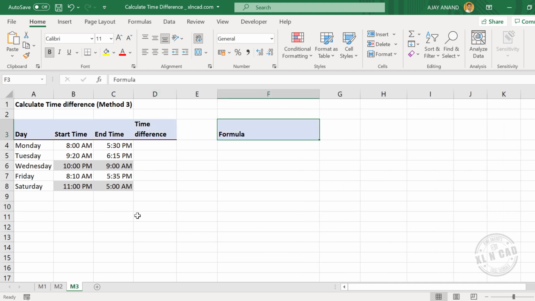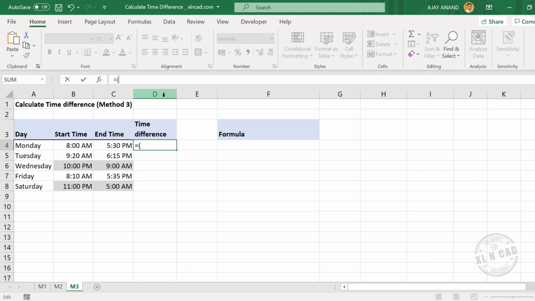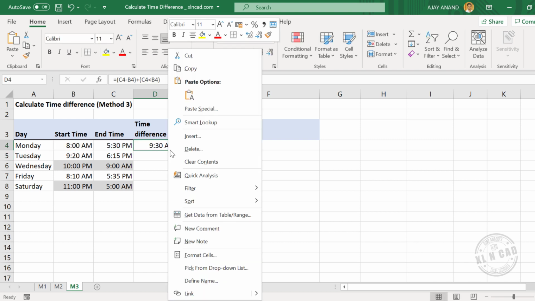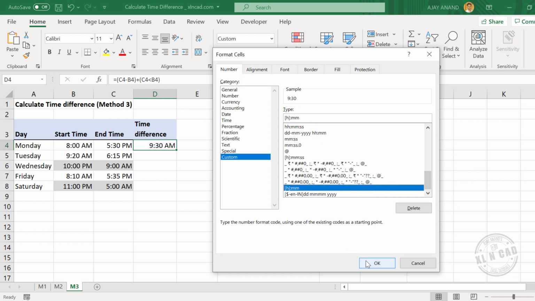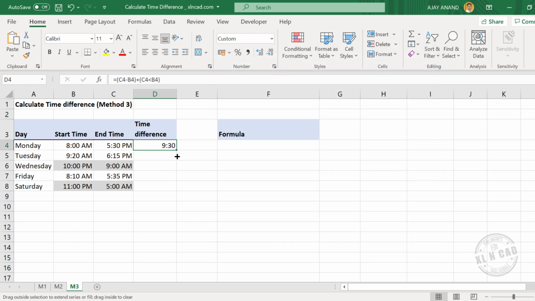Third formula. To calculate the time difference between end time and start time, equal, open parenthesis, end time minus start time, close parenthesis, plus, open parenthesis, end time less than start time, close parenthesis, enter. Right click on the cell, format cells. Apply the same custom format which we used with the previous formula. Okay. Copy the formula into the cells below.